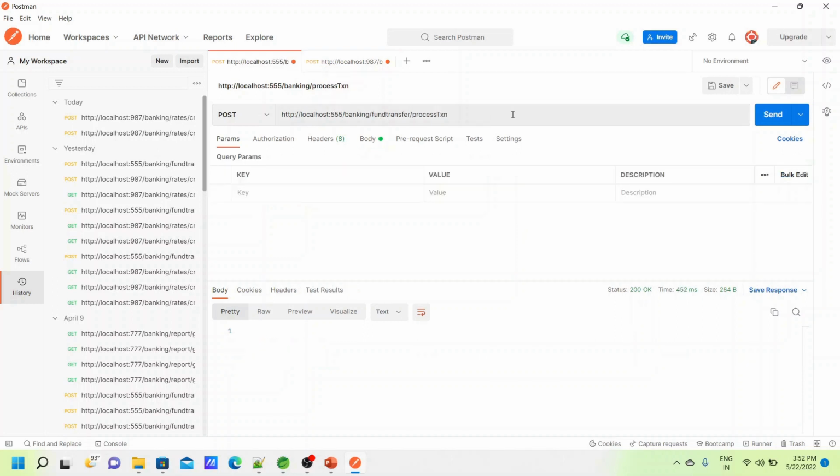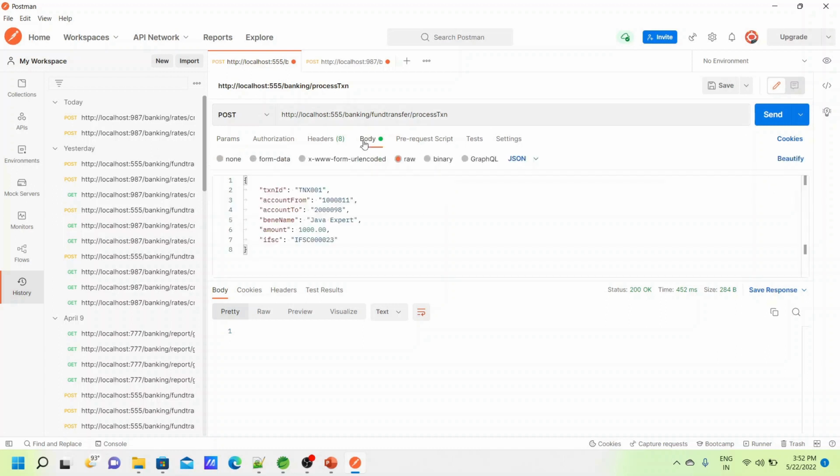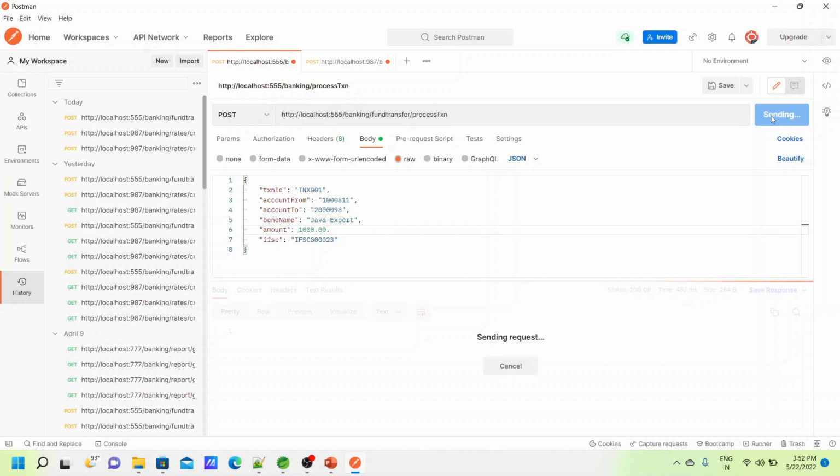Now we invoke our actual process transaction service, right? So this is our JSON. We are giving transaction ID, from account, to account. These things you know already. We have seen our fund transfer module, right? So I'm giving the amount as 1000, because there I have hard coded from currency and to currency as INR and INR only. So I'm giving the request now.